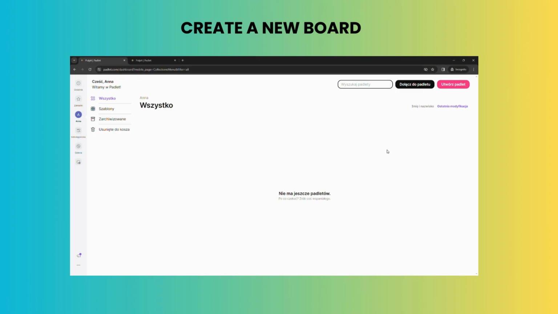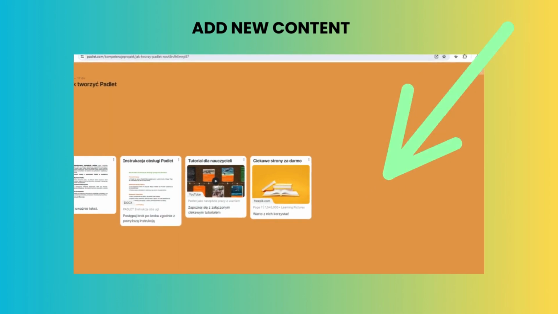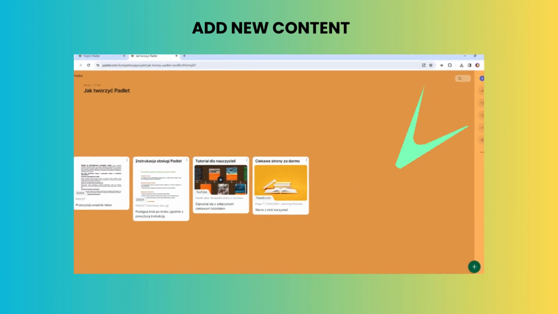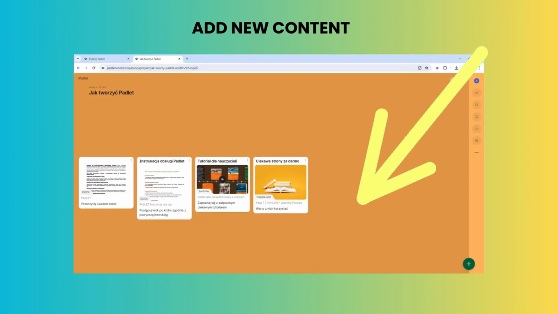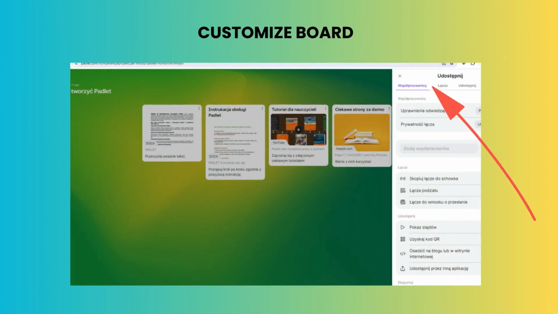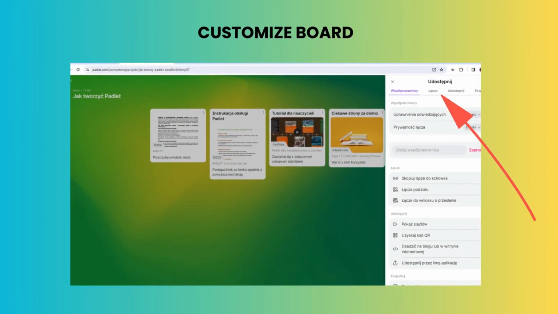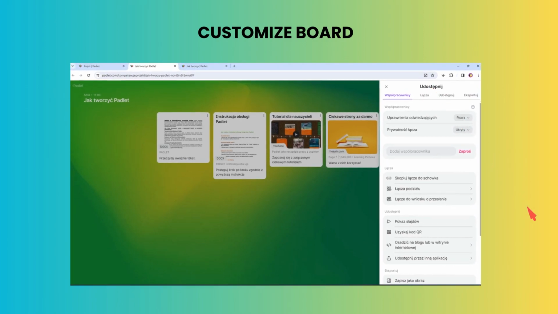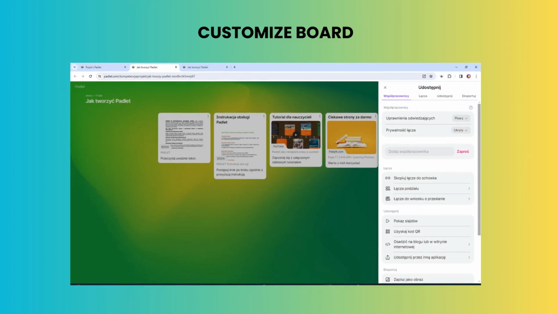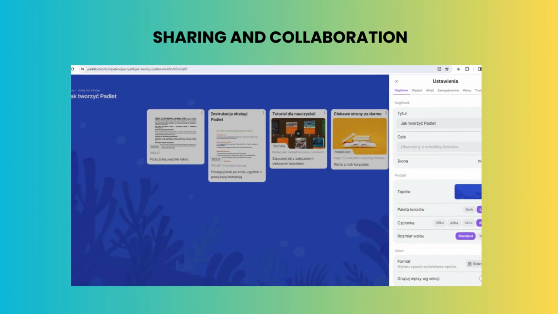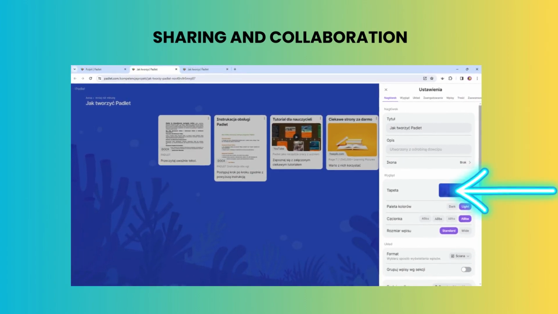5. You can also drag and drop files directly onto the board. 6. Click on the Share icon in the top right corner to customize privacy settings or share the board. 7. Choose whether you want to share the board with everyone, only people with the link, or logged-in users. 8. In the menu on the right side, you can change the board background, layout, note color, etc.